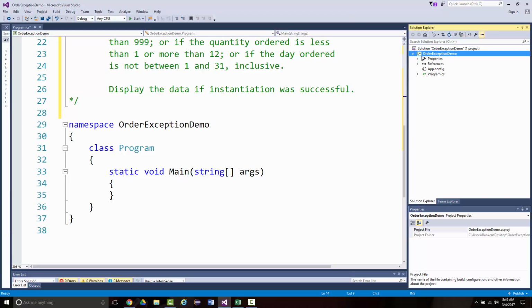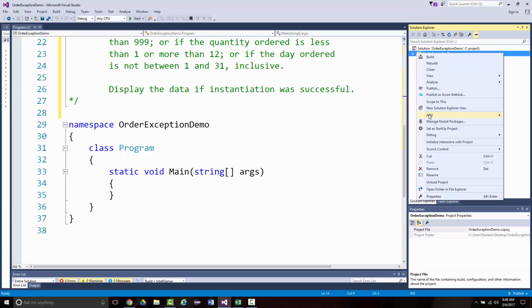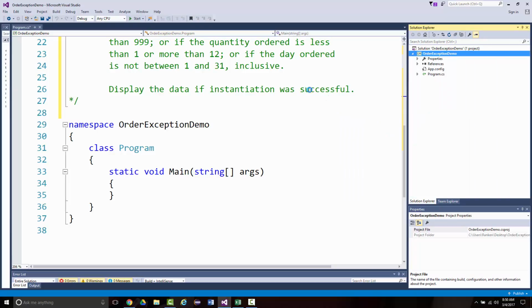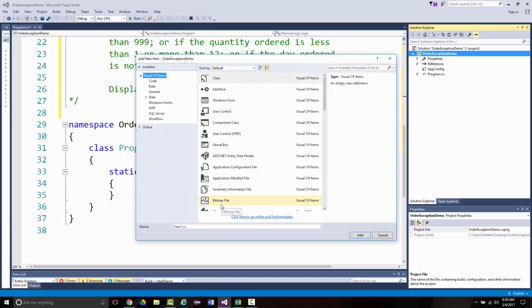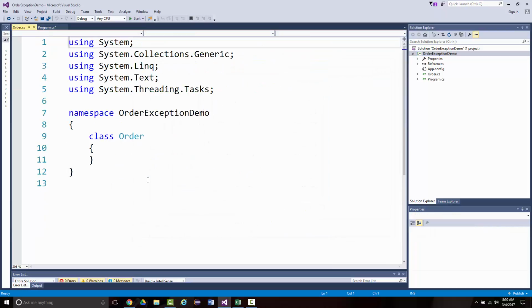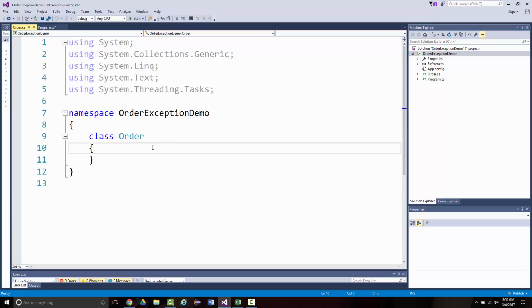So I go up to the name of my project, not my solution, but my project, click on it, then right click on it and choose Add, New Item, and the first thing that's there is a class. That's what we want. But we don't want it to be called class1.cs. We want it to be called order.cs. So there's our order class. We're going to build that. It's not real big, about 56 lines. So it's a quarter of it's already done.